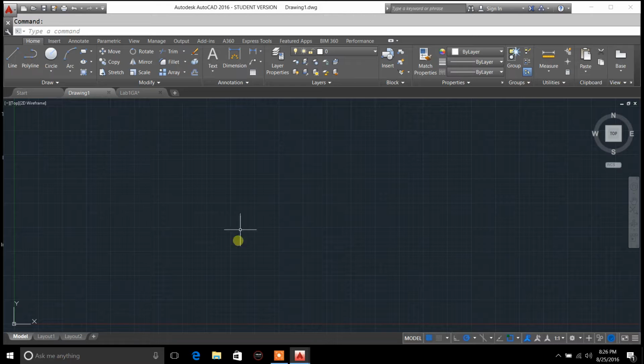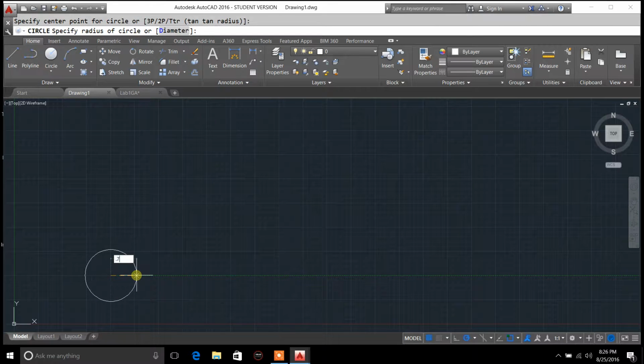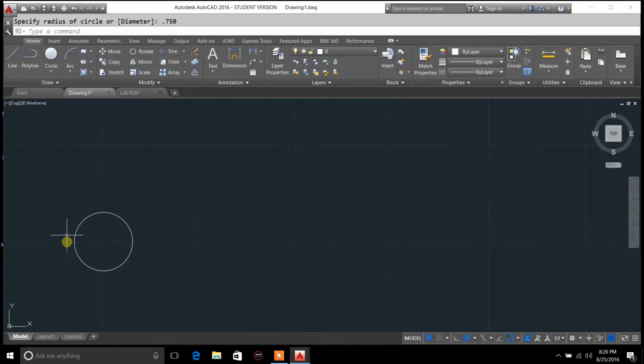So we'll just go back here again. We're going to start off with a circle of a radius 0.750. We'll zoom in a little bit here. Then we're going to go with a center diameter from the center point of 0.750. And that gives us our first circle. We're going to type in dim center, and I'm going to put a center point right there on that circle.